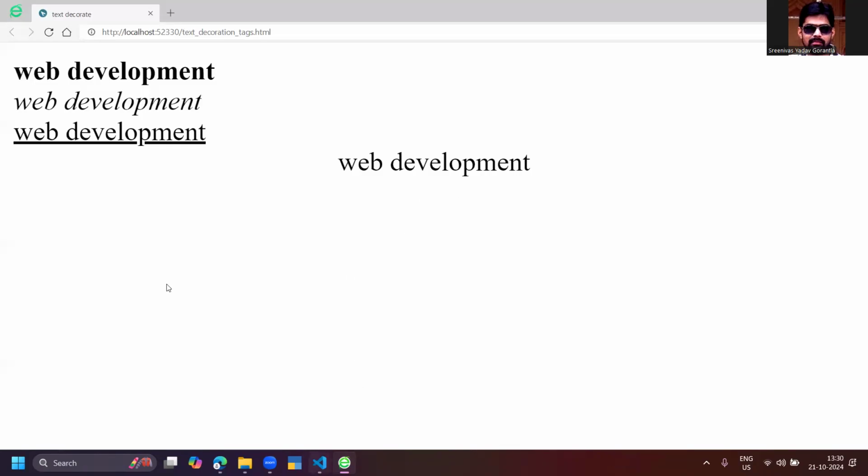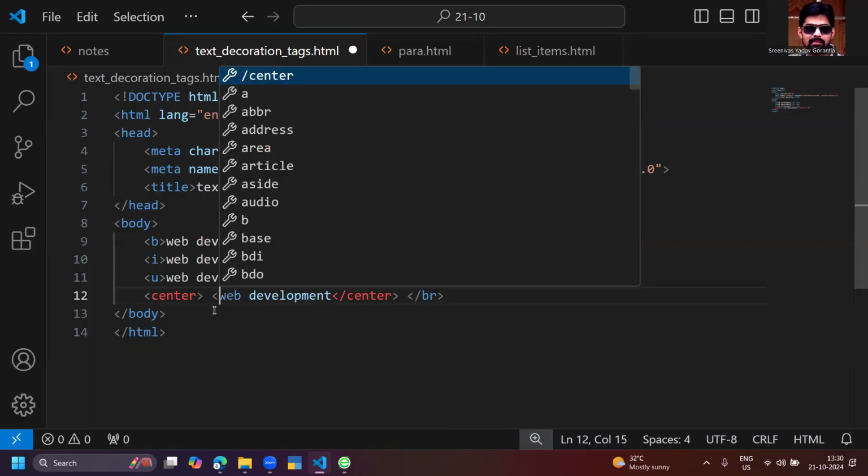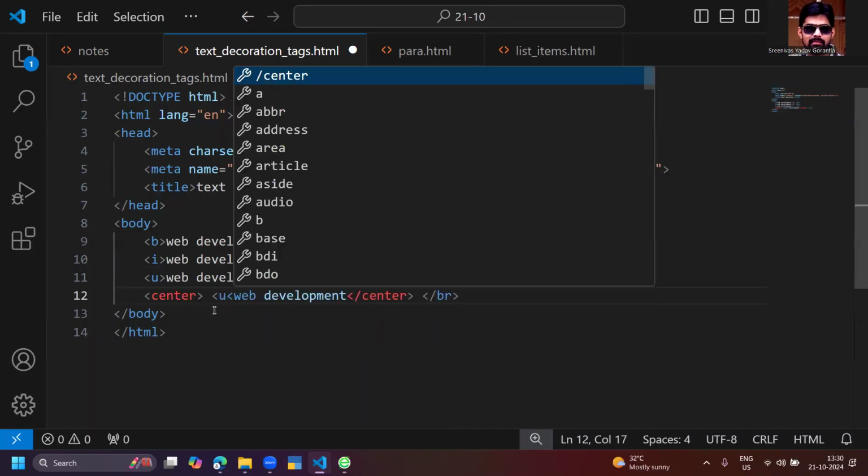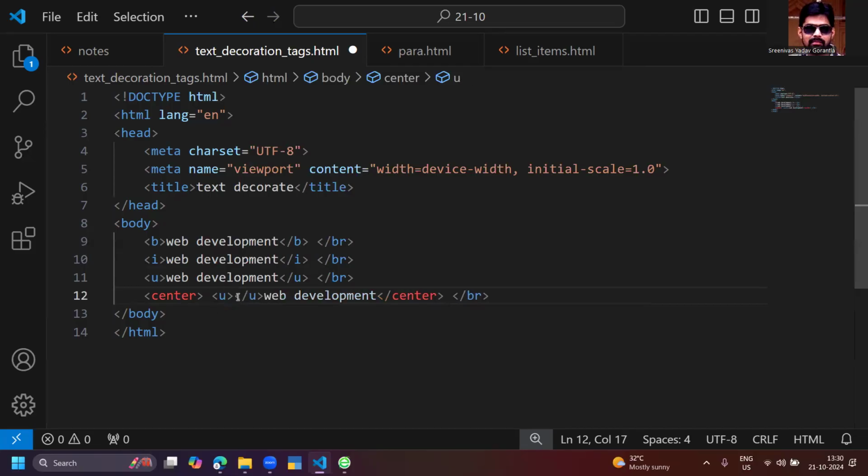Center and underline. Then what can I do? Inside the center, keep U also. Inside the center tag, the U tag is opened, but the U tag needs to close first, and the center tag needs to close last. Center tag is the top priority.